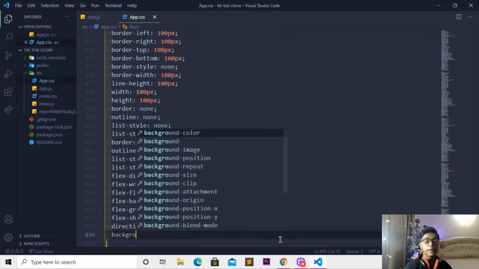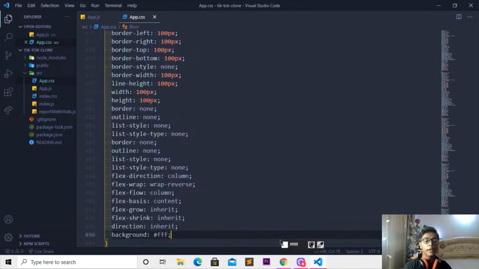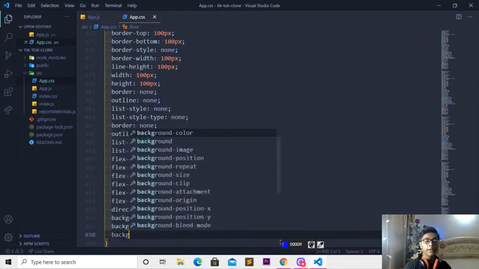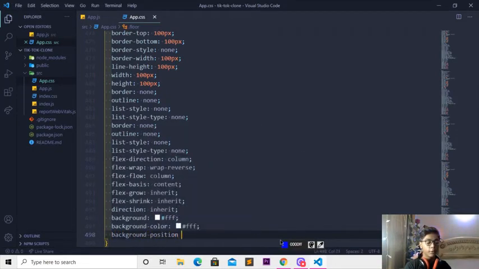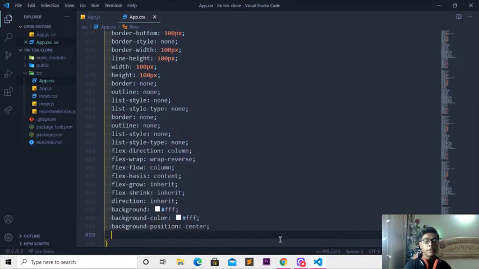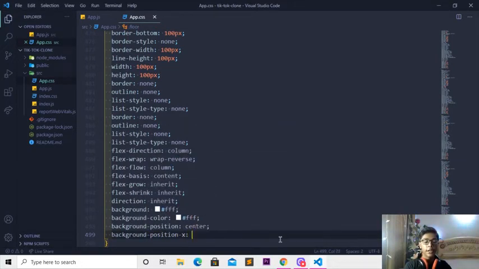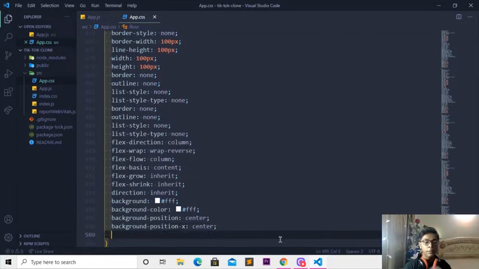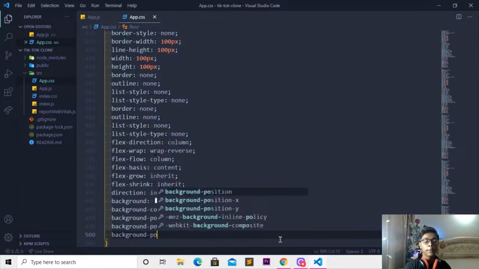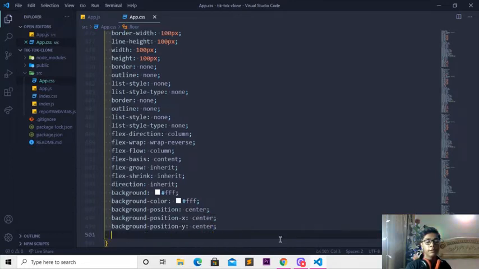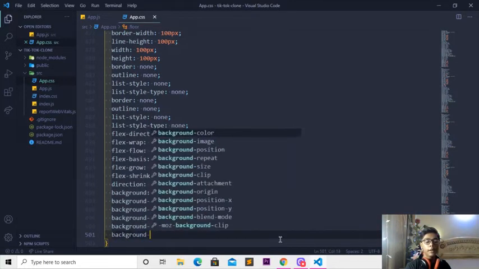And when you're done with that, I'll be writing background: white, and background-color, which will also be white. And when you're done with that, I'll be writing background-position: center. And then I'll be writing background-position-x, which will be center. So when you've done that, I'll be coming underneath writing background-position-y, which will also be center.